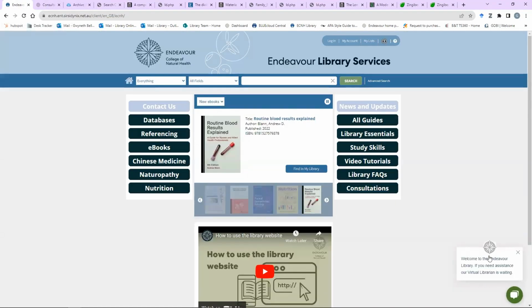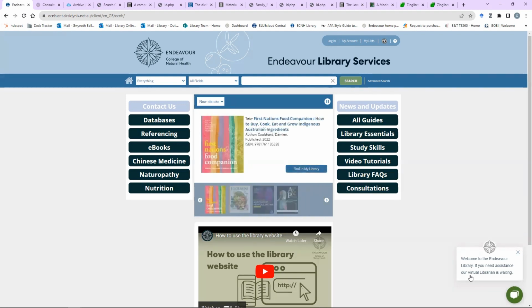The other way to get help is here in the bottom right, and this is the library chat. So you can hop on here with a referencing or research question, just a general library question, and they'll be answered by a librarian. And the chat is manned between 10 a.m. and 6 p.m. Australian Eastern Standard Time. And if there is nobody available, you can make a ticket, or you'll be diverted to the library FAQs, or as they call it, the knowledge base, to see if we can help you there.